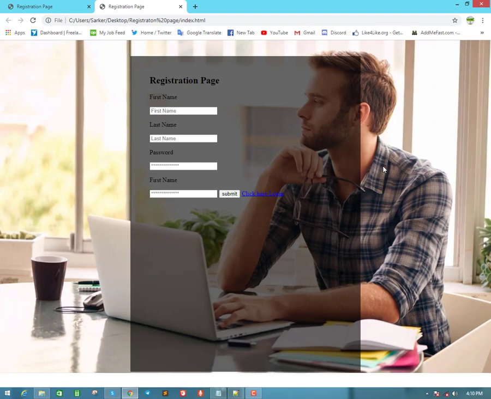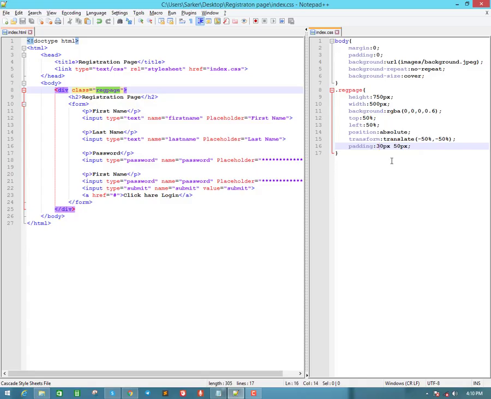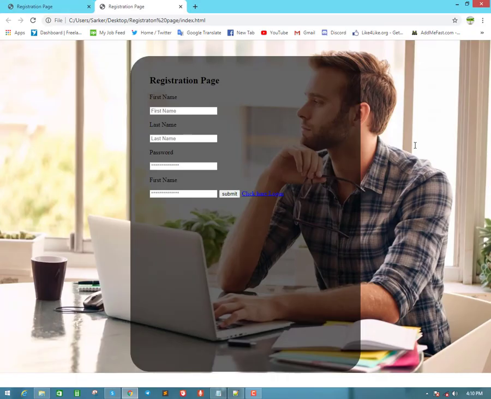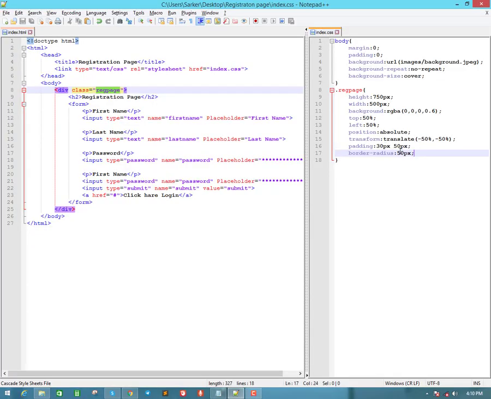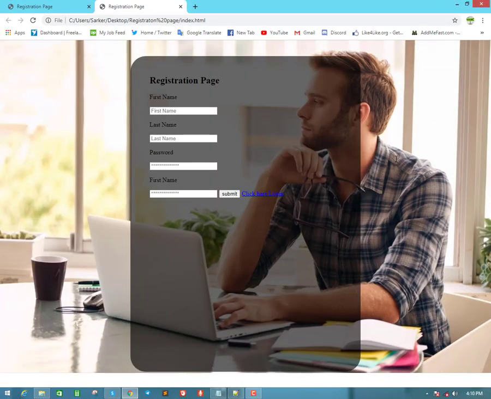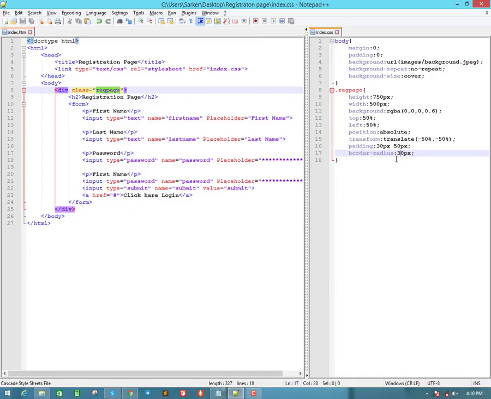Oh, border radius. I'll create border radius 50 pixel. Oh, not 50, I'll create 40 pixel. 30 pixel. Now looking nice.